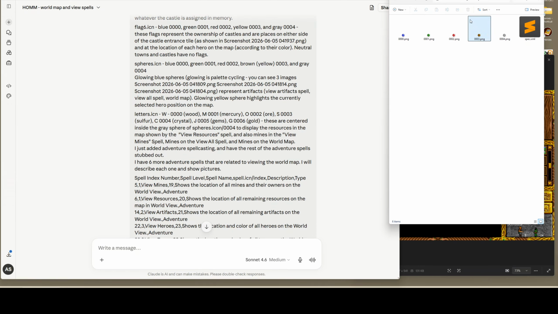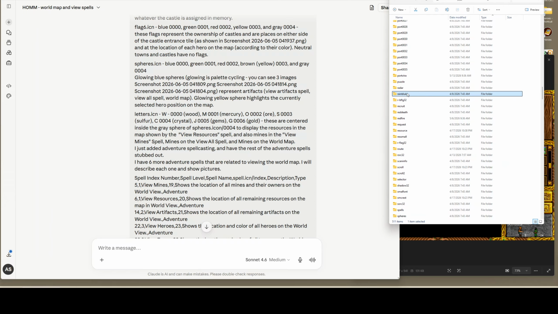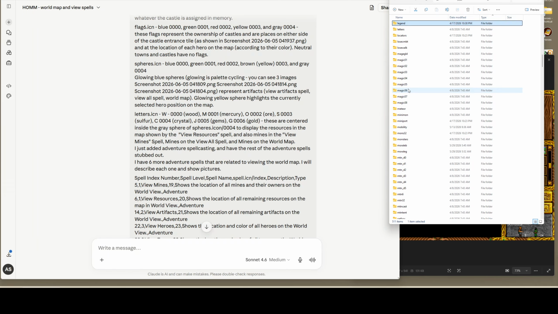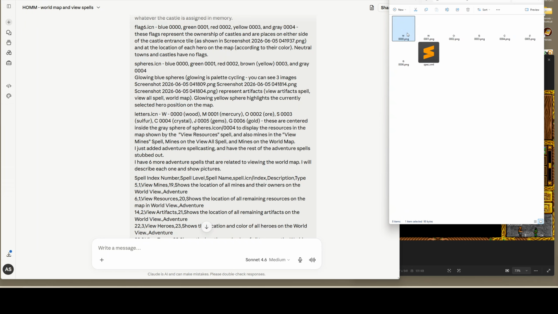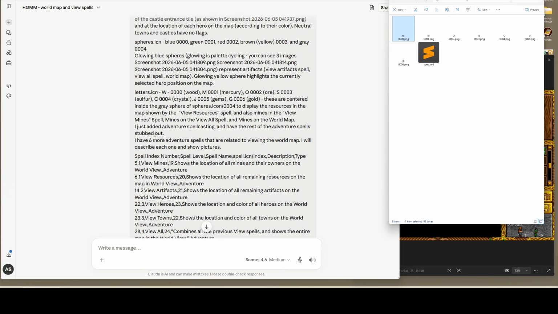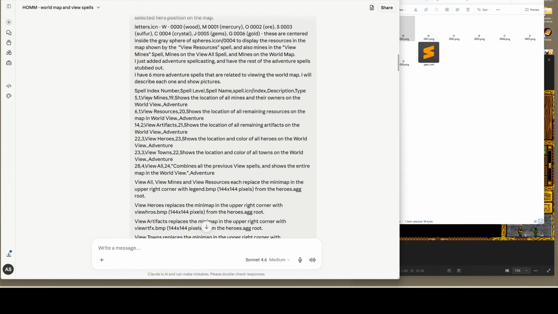The letters, if we go up here, higher, letters are actually W, M, O, S, C, J, G. These are the letters for resources or mines, and they're centered inside of a gray sphere for view resources, view mines, or view all, etc. I have 6 more adventure spells, and so I list view mines, view resources, view artifacts, view heroes, view towns, and view all. So we're doing 6 adventure spells now, and the world map. That's our focus at this moment.